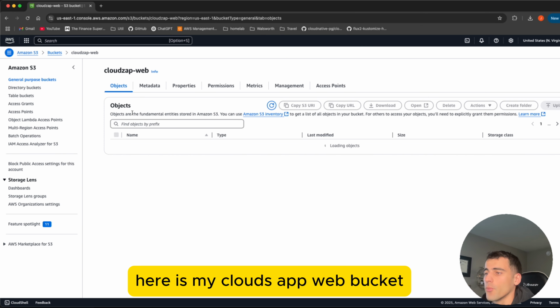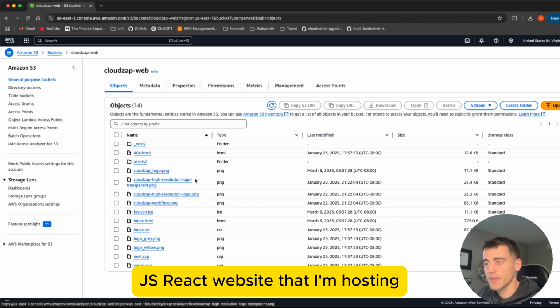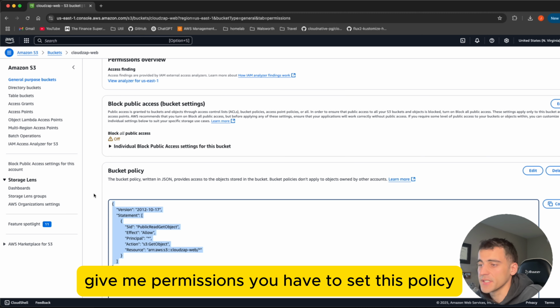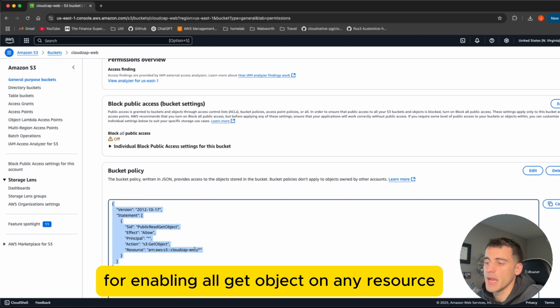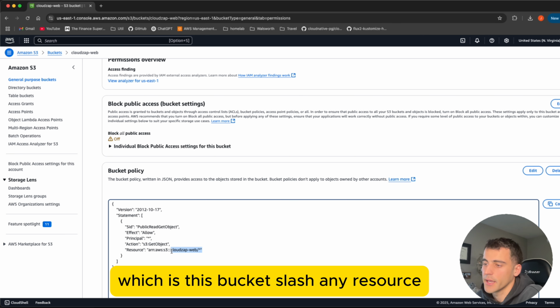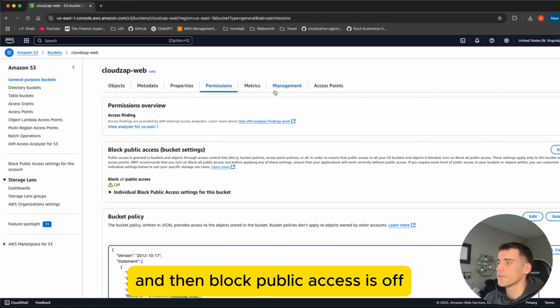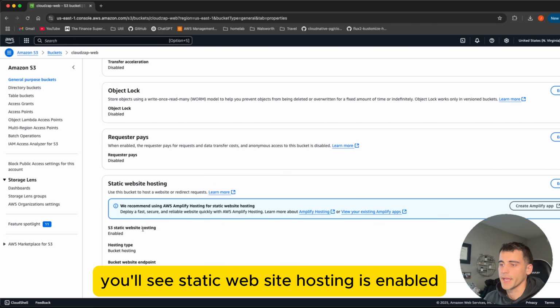Okay, to start us off, I'm going to open up AWS S3. Here is my CloudZap web bucket. Inside of here, you'll see this is my Next.js React website that I'm hosting. The main thing is going to be permissions. You have to set this policy, which I'll put a link to in the description as well, for enabling all GetObject on any resource, which is this bucket slash any resource. And then block public access is off. If we go to properties and scroll down, you'll see static website hosting is enabled.